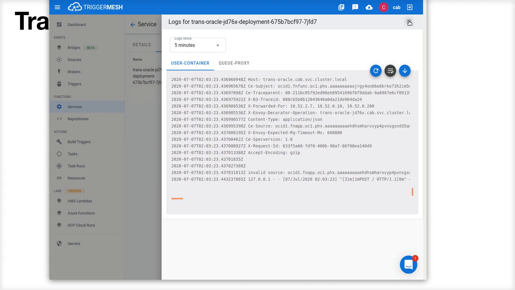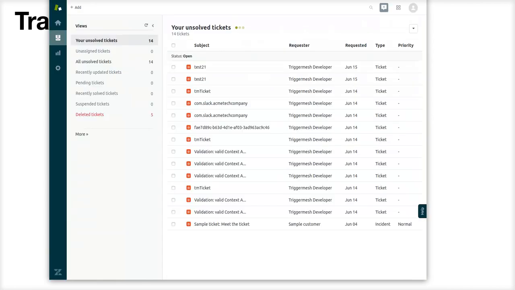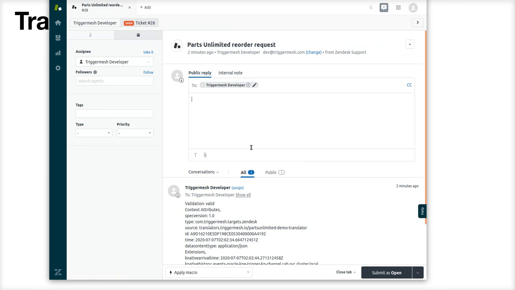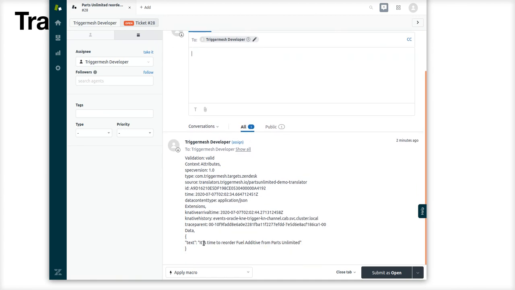So let's go ahead and take a look at Zendesk, as we can see that we did get our new order request, and we do have the text that matches what we'd sent. So this is an example of highlighting just the scratch of the surface of what you can do with the TriggerMesh Every Bridge and the platform.